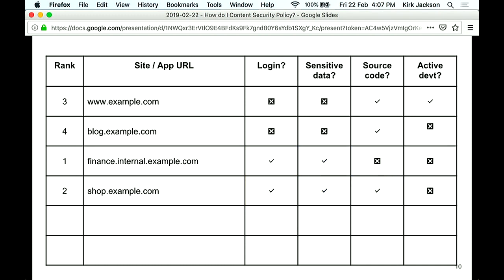Cool, and then in the last 2 columns, put ticks whether you've got source code for those apps. So we've got the WordPress source code, but we don't actively develop it for our blog. And whether you actively develop that site or not. And this is going to kind of be useful a bit later.